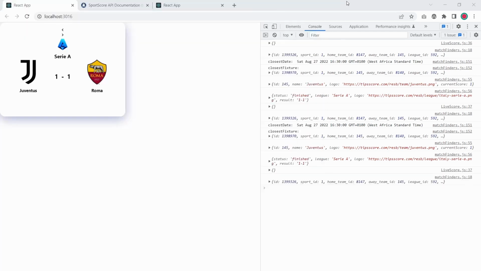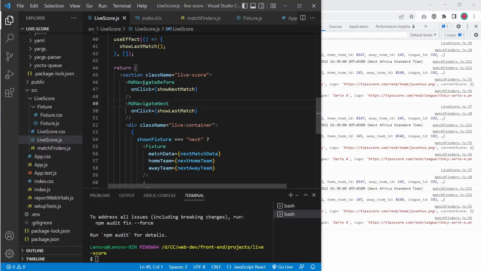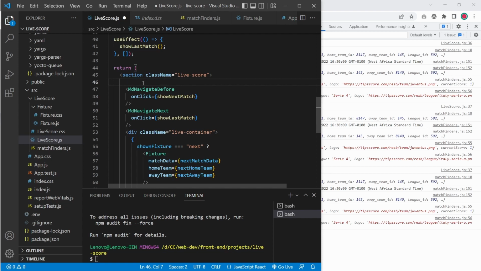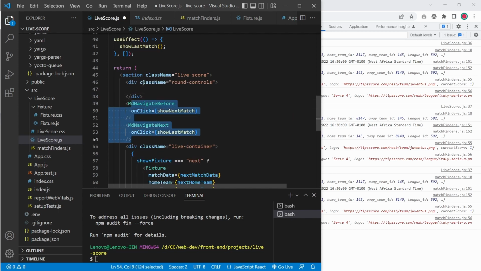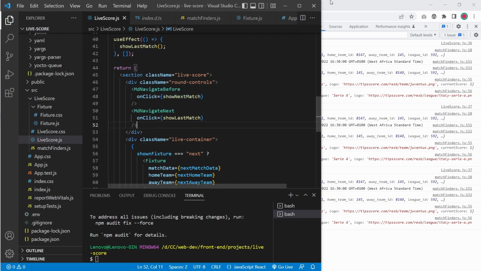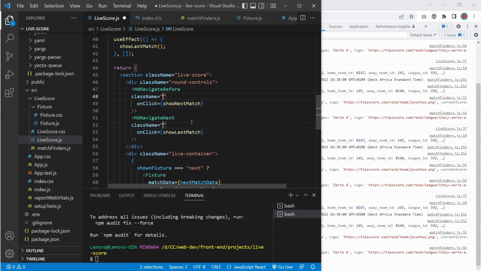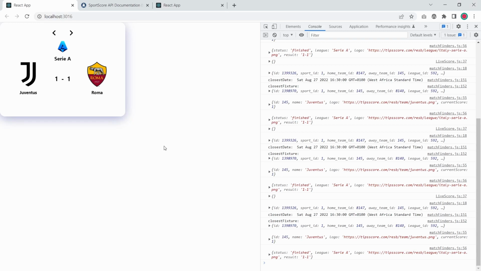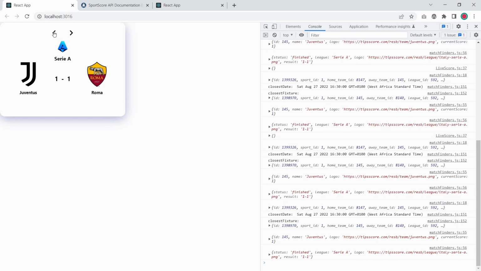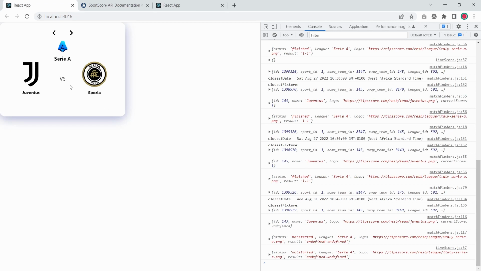Let's just clear this. All right, and now I'm going to wrap these couple of icons inside a div. So I'll say round controls, and I'm going to put them in here. All right, that makes sense. I'm just going to give them a class name so they'll be a little bit clearer and bigger. So here we'll say className, and I'm going to say round. Let's save it. All right, that's better. Cool. So if I click this one, it's going to show me this, and this is going to show the next match.